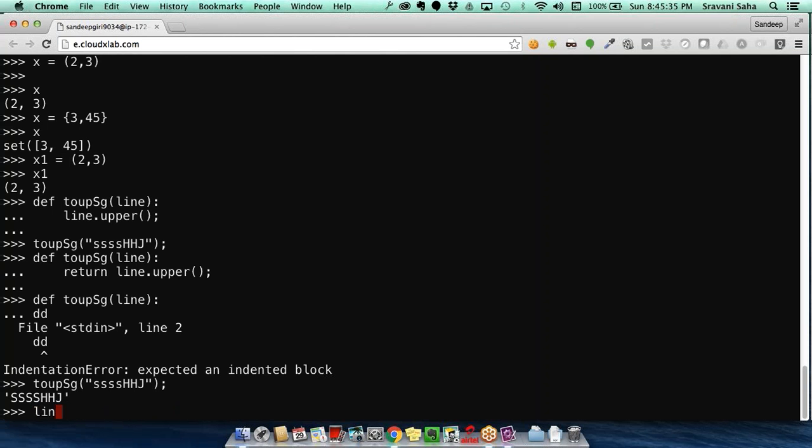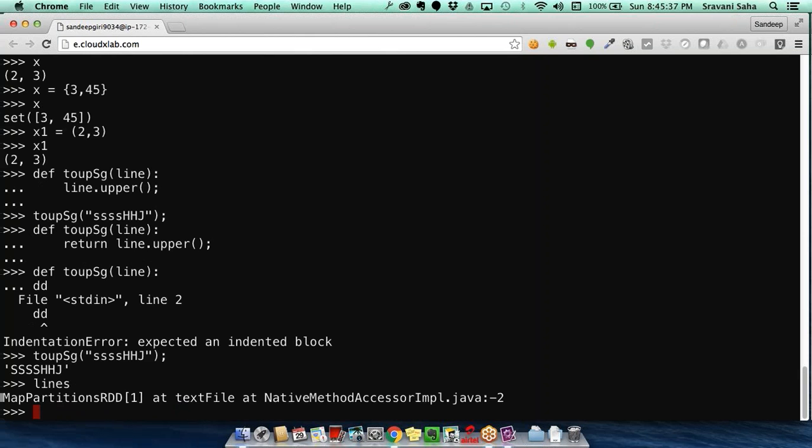Now if we say lines, you remember what lines is? Lines is the RDD. We say lines.map, and we say this is the function.